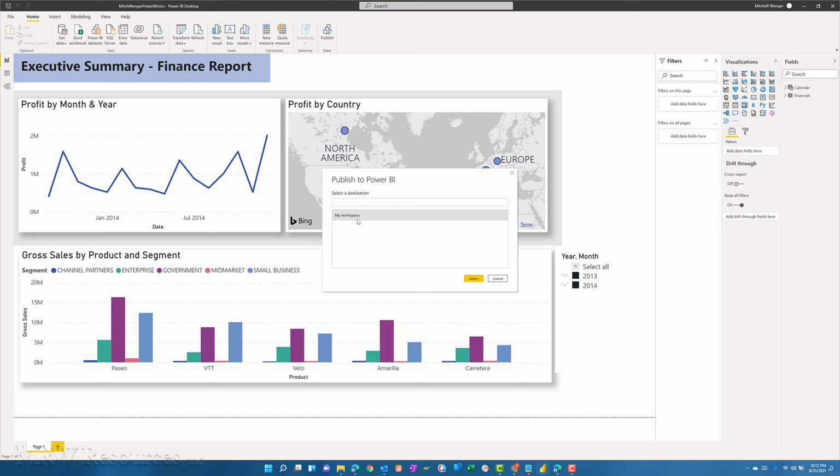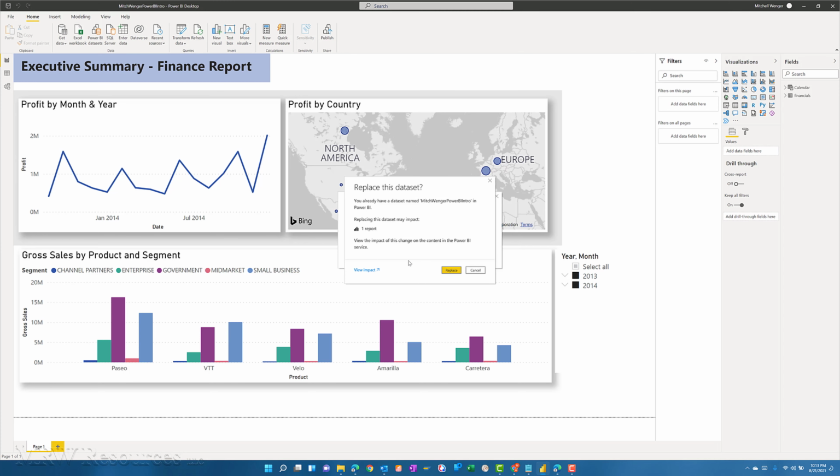I'm here. I already have a Power BI workspace service account set up. So I'll select my workspace and I just choose select. And in this case, I've already tried this before and tested out the process. So I'm getting this message. You won't get it the first time you upload, but it says, hey, there's already one up there with this name. Do you want to replace it? In this case, I'll say yes.